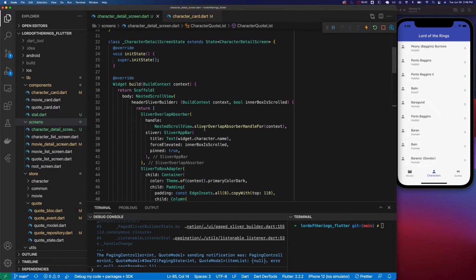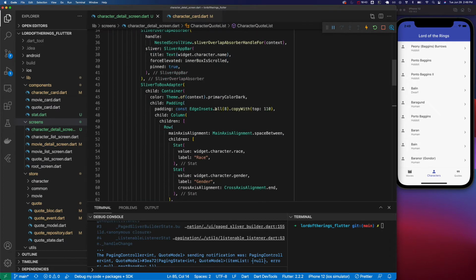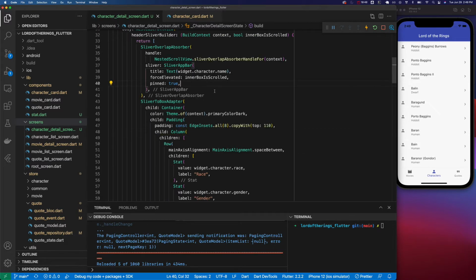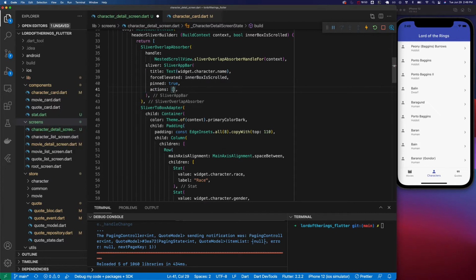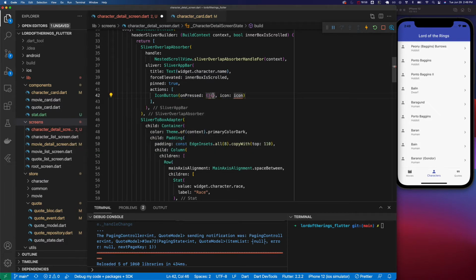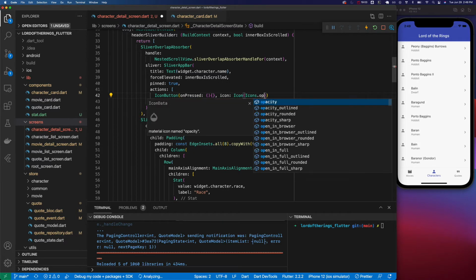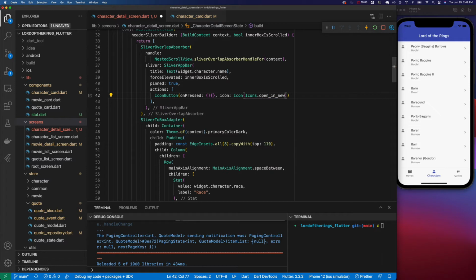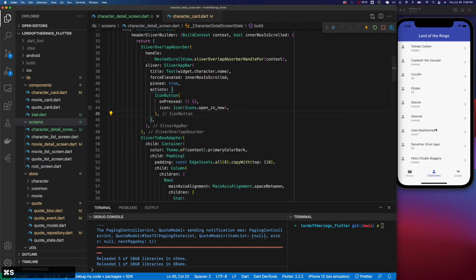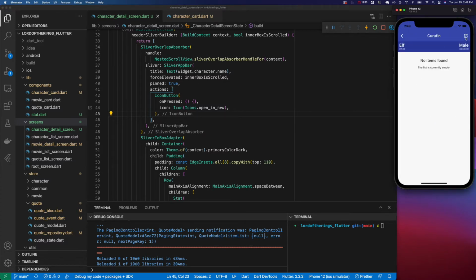So first of all, actually, before we do that, let's add a fun little easier thing. I want to add some actions here. So just like an app bar, we can have actions on the Sliver app bar. And we're just going to do an icon button, and on pressed, let's just do that for now. And we'll use Icons.open_in_new, that is what I want to use. Let's just see how that looks. Character list. I'm on the detail screen. So I'm going to just click on any random person, and you'll see there's this thing here.